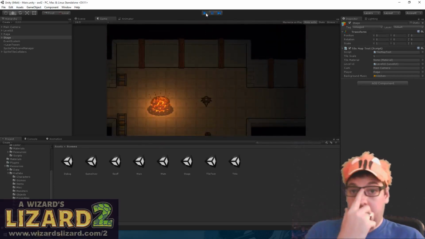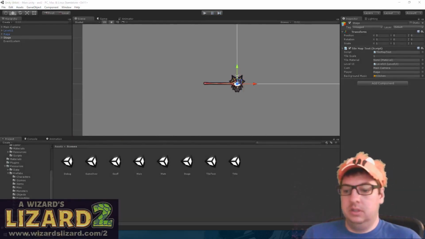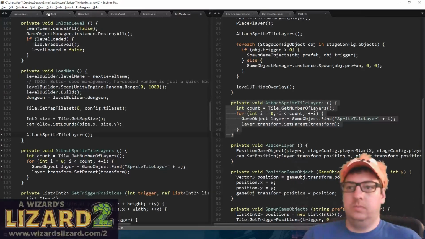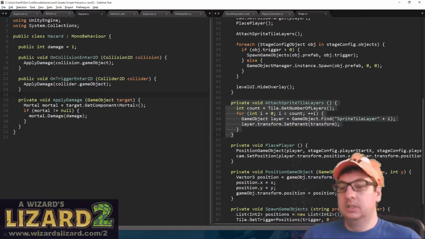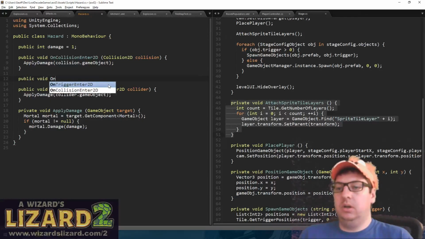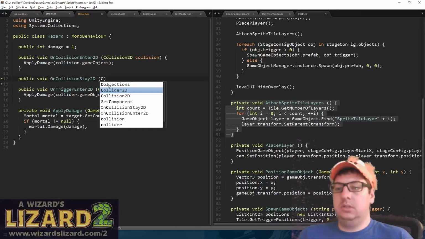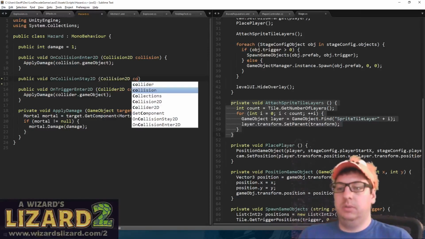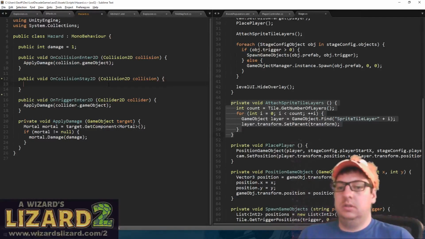Oh, you know what I think is the issue there? Sort of. Is that we probably want to say public void on collision stay 2D. I think this just has the same parameters. I want to say apply damage. Collision game object.